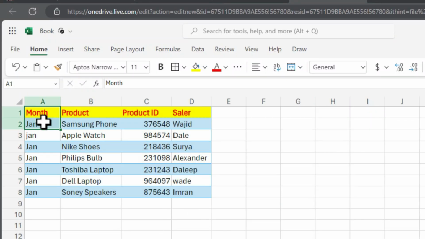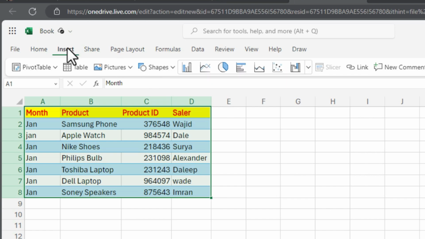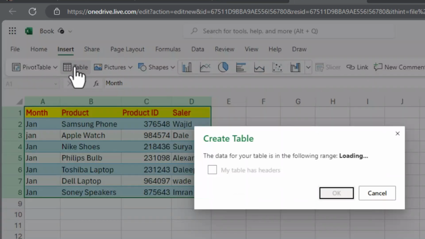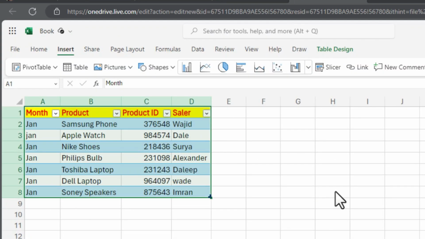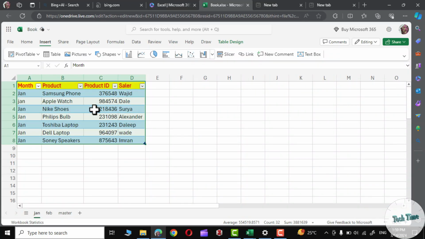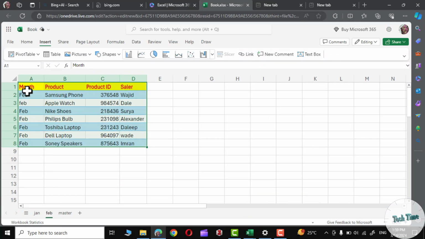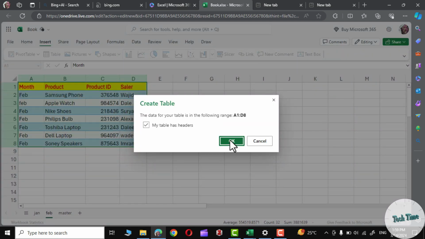First, simply select all the data like this, go to Insert, Table, and convert it into a table. You can also use the shortcut Ctrl+T to convert your range into a table. Similarly, for February, I'm going to select everything and convert it into a table.